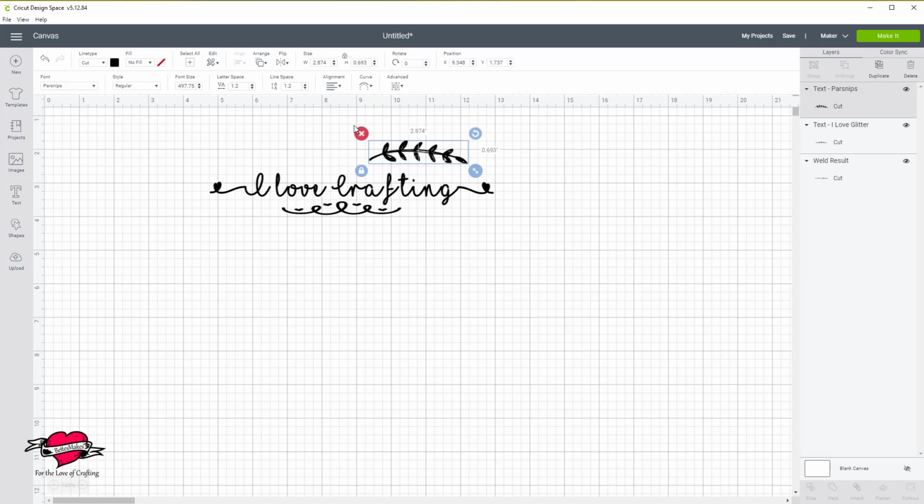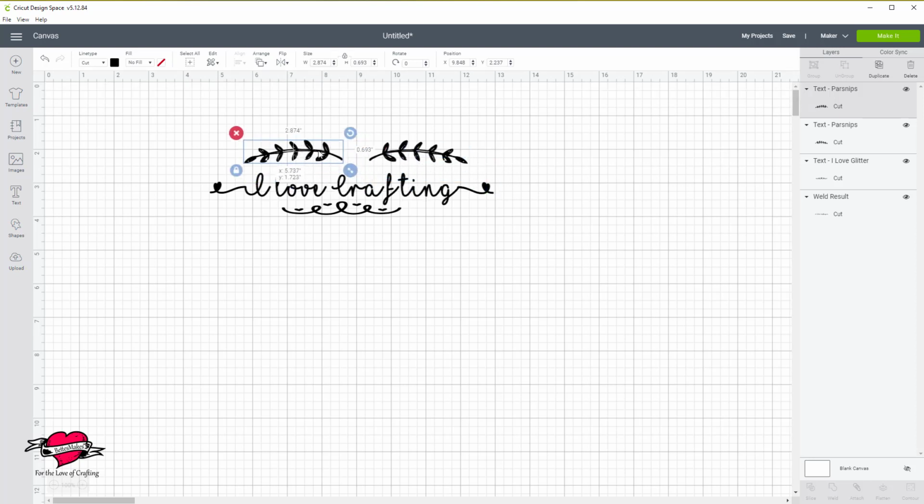Now I'm going to take this one and duplicate it. I'm going to come over here and flip it horizontal so it goes the other way. And now we've added an extra one. So that is MainType and using the glyphs that you normally don't see in Design Space.